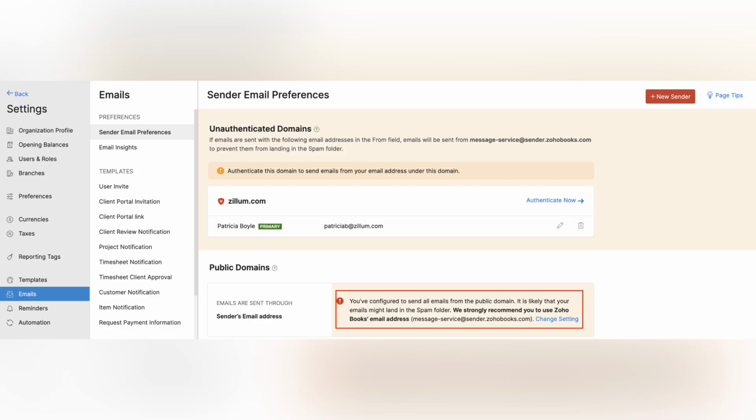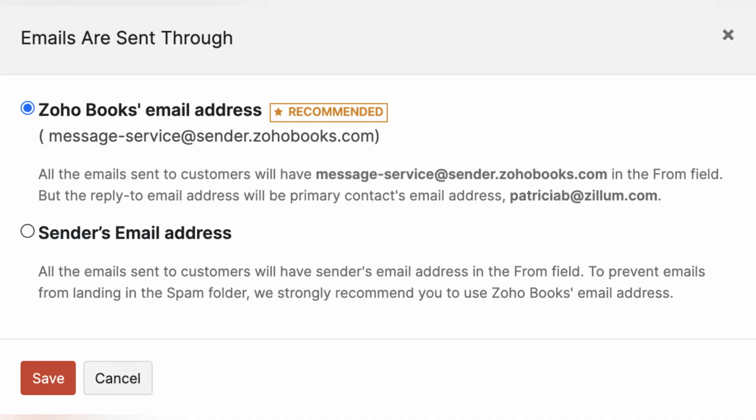Another feature is how to prevent payment intimation emails from landing in spam. If you're using your own email domain, you can avoid payment intimation emails landing in spam by adding zohobooks.com to your domain's SPF. If you're using Gmail, Yahoo, or any other public domain, you can choose to send emails with sender.zohobooks.com in the from field, and the emails will be directly sent from Zoho Books with your email address in the reply-to field. So if the customer replies, the replies will be sent to your email address.